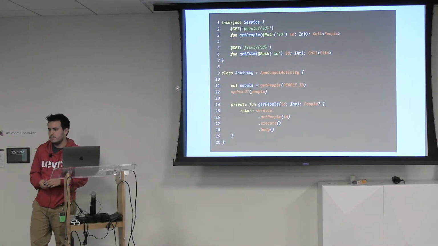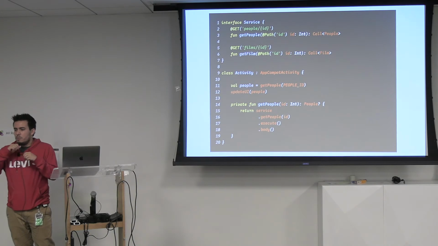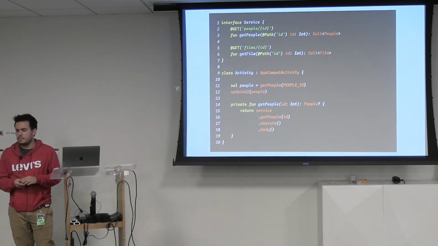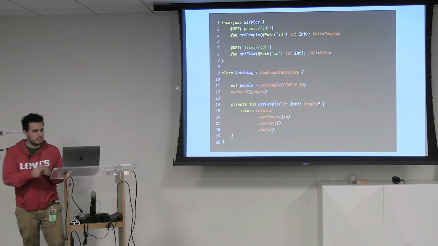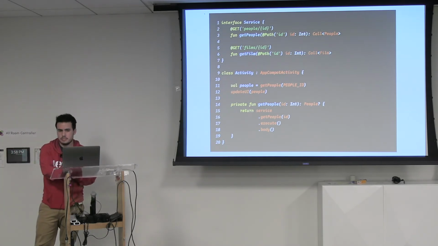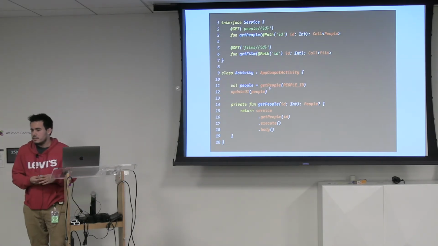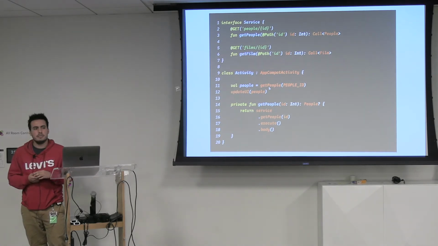Okay, so let's go to the fun part. We have our interface. As you can see, it's Retrofit. I'm using Retrofit for this service. We're going to try to fetch people and film. Every time we get a people and get a film, it's only one people and one film. We're not getting any list. So the way we do it, okay, this is a very basic network request without coroutines or RxJava.